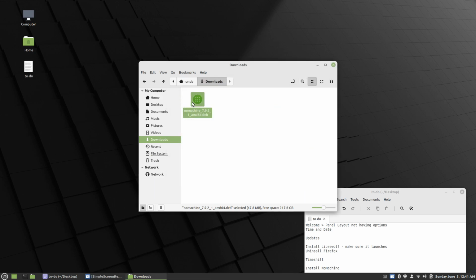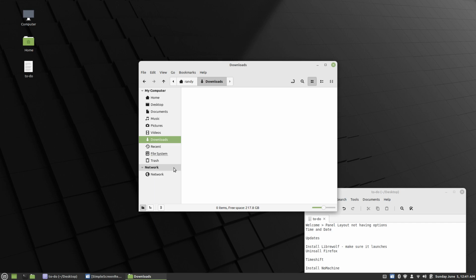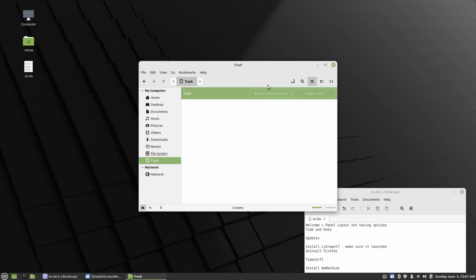That was quick. And here's something else I like in Linux Mint that's built in. When you right-click on a file, you get the option to delete it, which skips the trash can if you would like to, or you can just move it to the trash. But I like to delete it. Click delete, and you'll see that it doesn't go in the trash can. It's gone. It's gone forever.